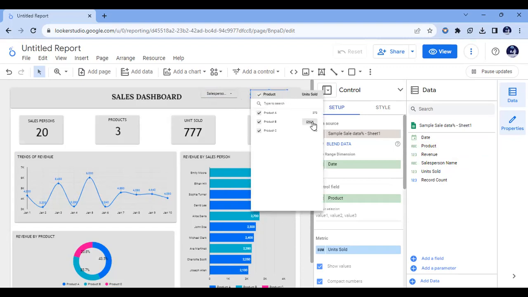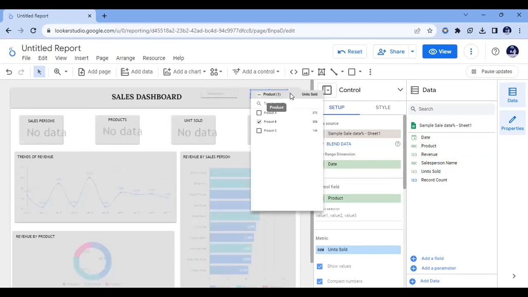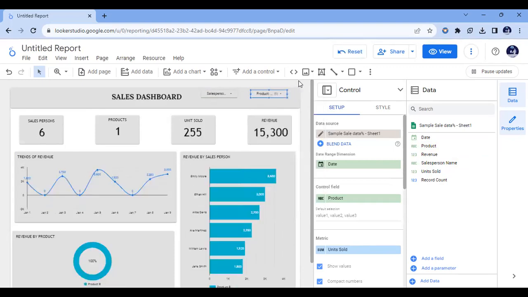If I want to see the transactions of product B, I just click only and revert back, we drop down, and we can see that product B made 15,300 in revenue with over 255 units sold, and 6 salespersons made this possible.